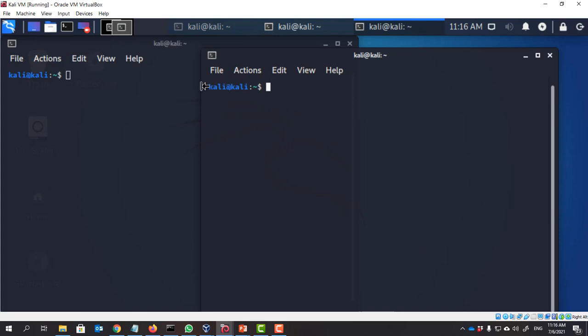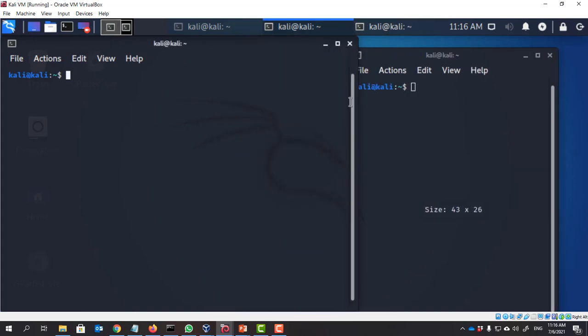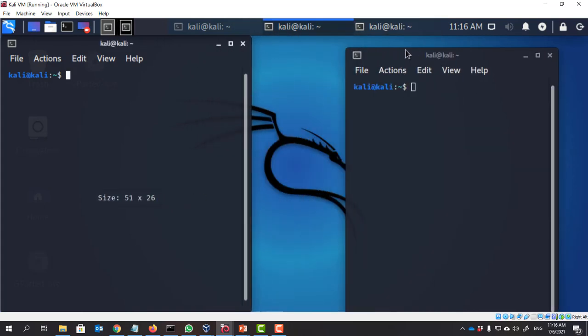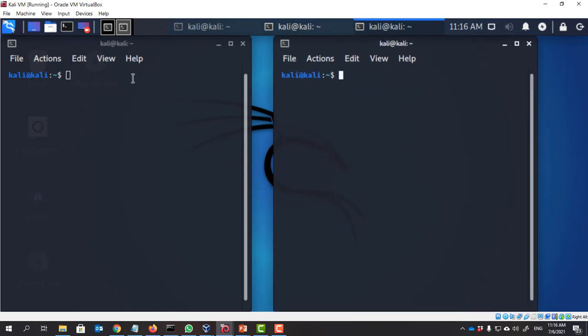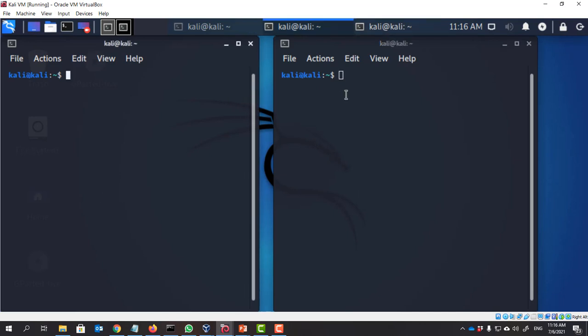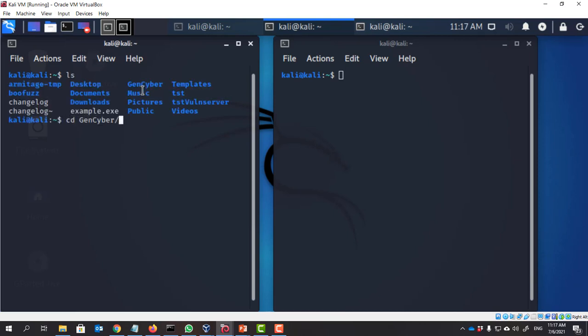So here, let's just pretend one window here is the sender, and this is the receiver. So these two will communicate with each other using the chat server. So here we have our code here, chat client.